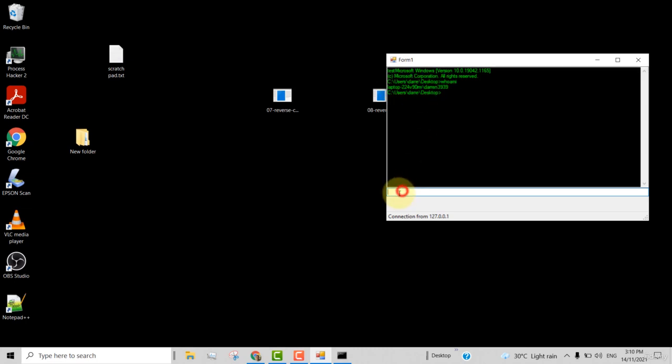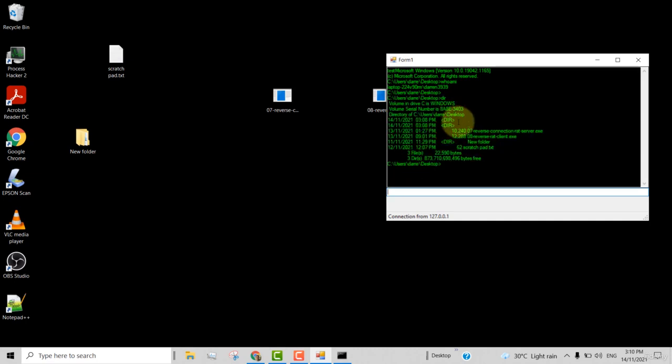Then you can type other commands, for example dir, and hit enter, and you will see the directory listing for this folder, desktop. And then you can change to a different directory. If you want, you can go straight to the C directory, and now you're in the C directory. If you type dir, you can see the content of the C directory like this. And then if you want to shut down the client, you just type exit.